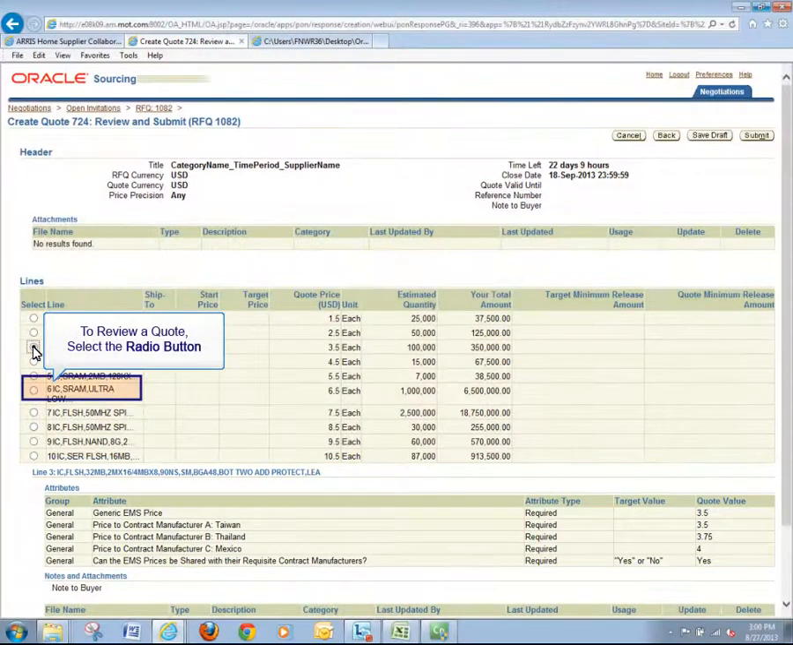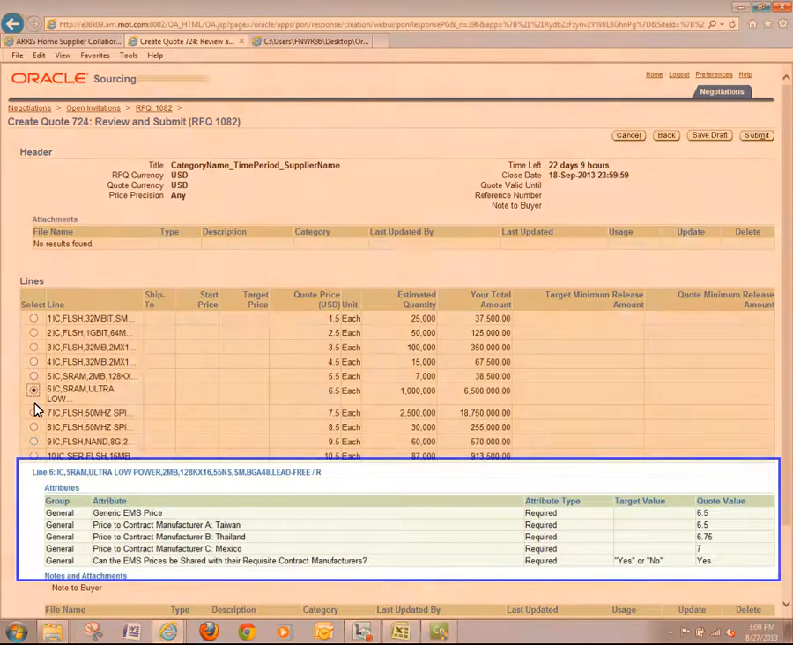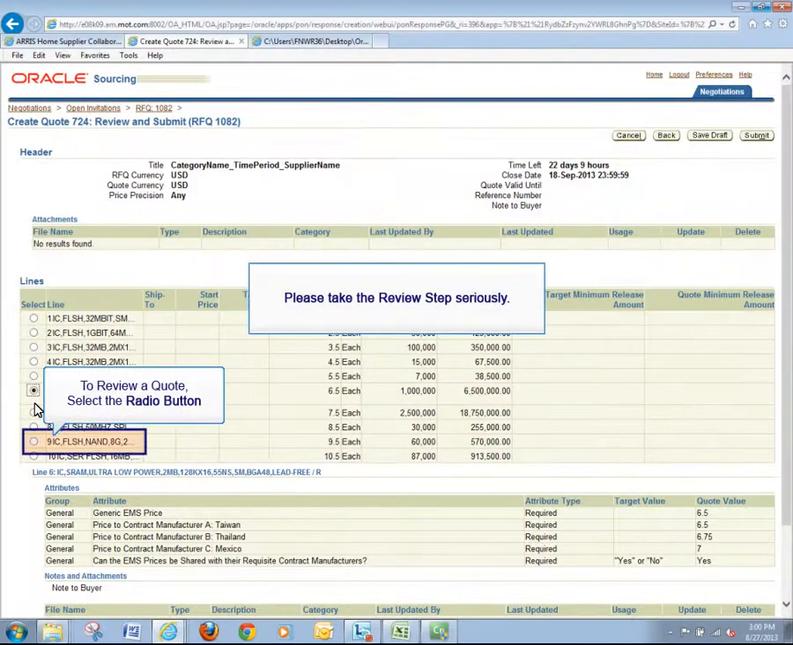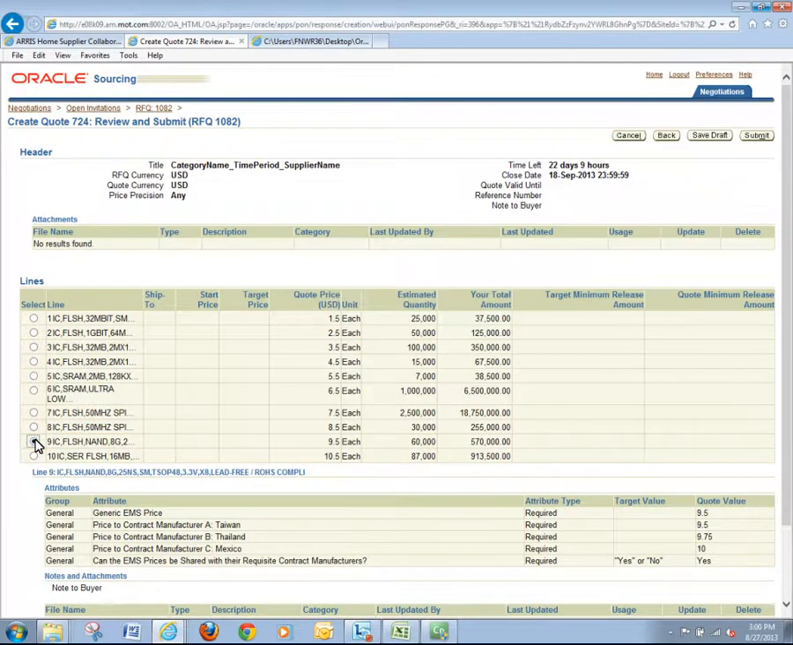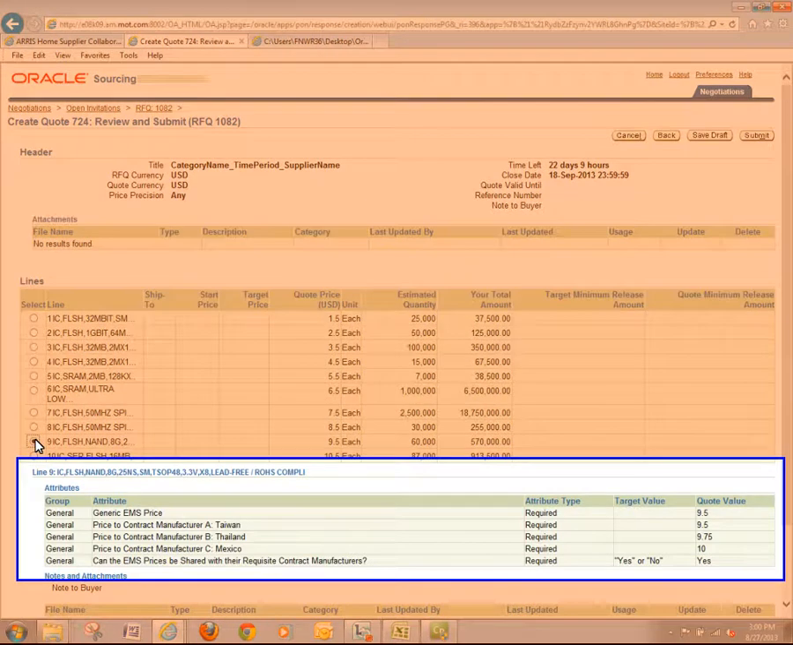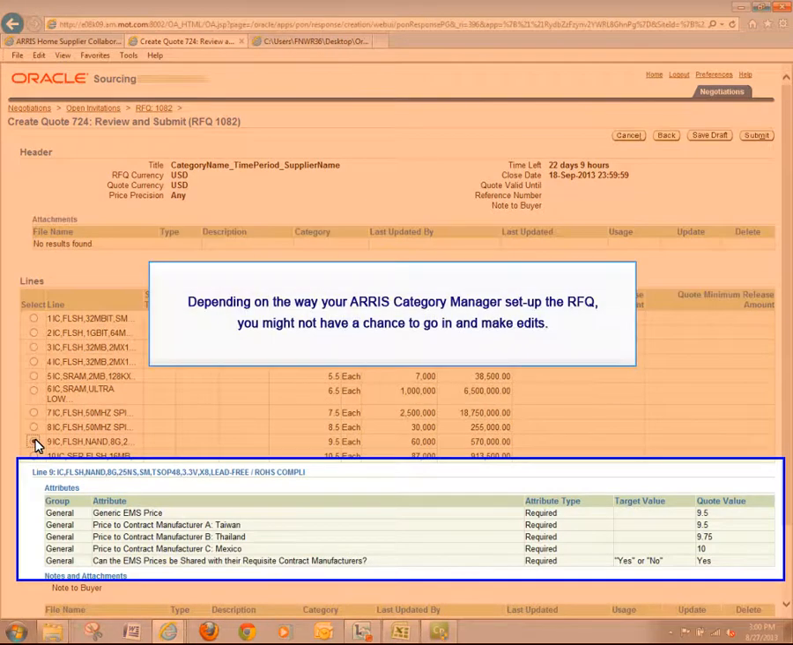Select the radio buttons to review the information submitted for each part number. Please take the review steps seriously. Depending on the way your ARIS category manager set up the RFQ, you might not have a chance to go in and make edits.